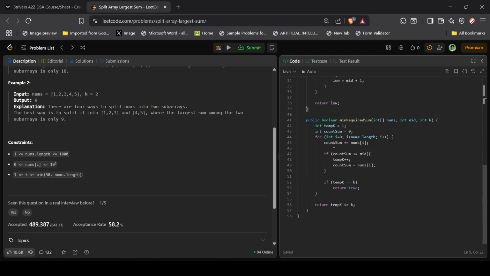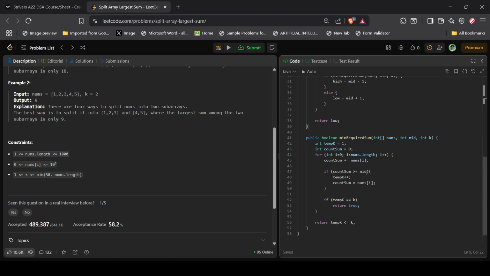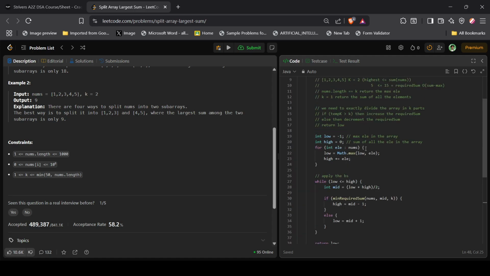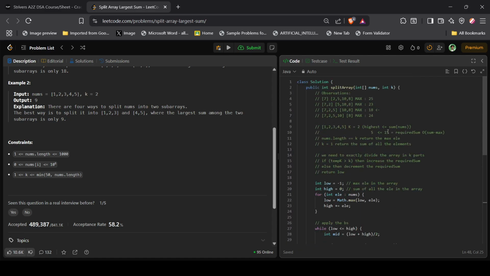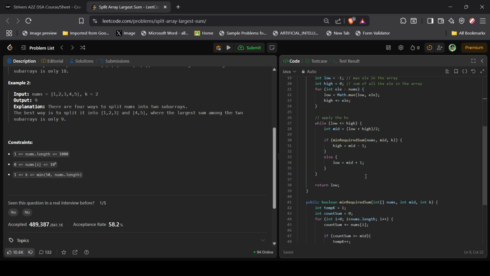For int equals 0, count plus equals that number, and greater than or equal to mid, right? If it is the case, then we'll just increase temp k plus plus. That is wrong here because we cannot increase the temp k plus plus there. I think that is the thing that I've done wrong, because when it is 15, we cannot just have two arrays, right? It is just splitting this into two arrays. We cannot do that.